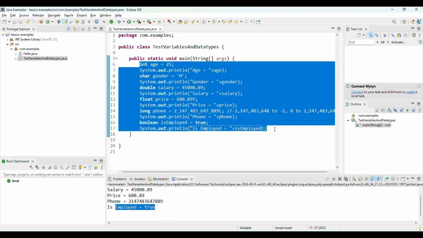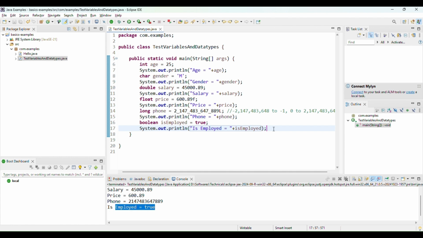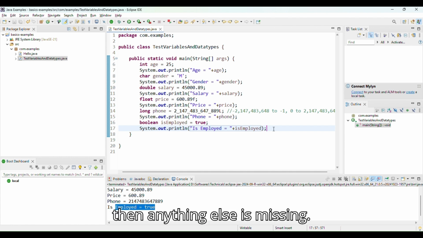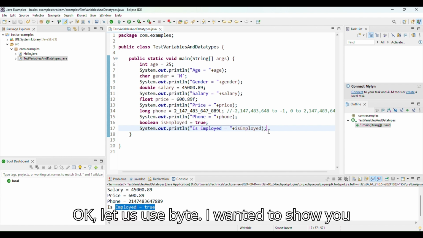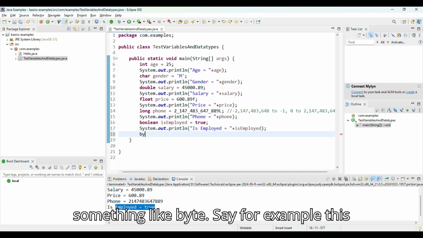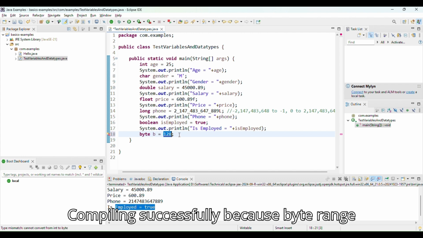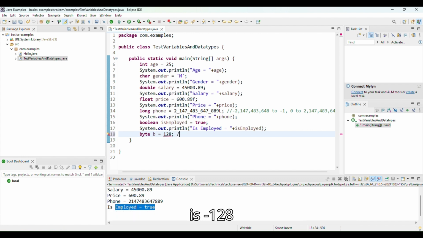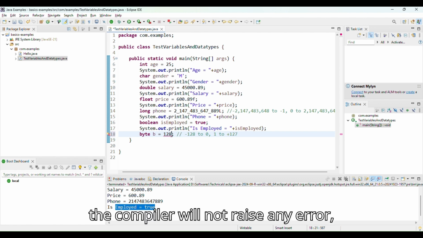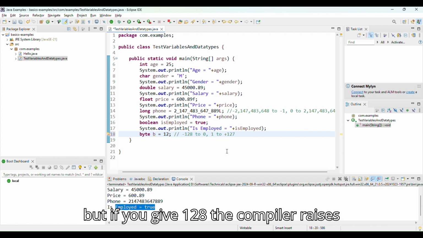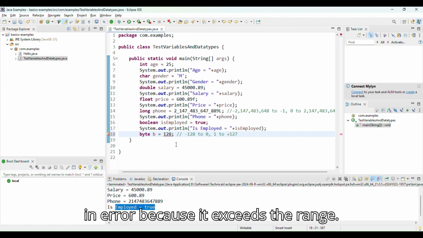You can always check with other data types like byte, short. Let us use byte. I wanted to show you something like byte b equals 128. You can observe it is not compiling successfully because the byte range is negative 128 to 0 and positive 1 to plus 127. If you give 127, the compiler will not raise any error. But if you give 128, the compiler raises an error because it exceeds the range.